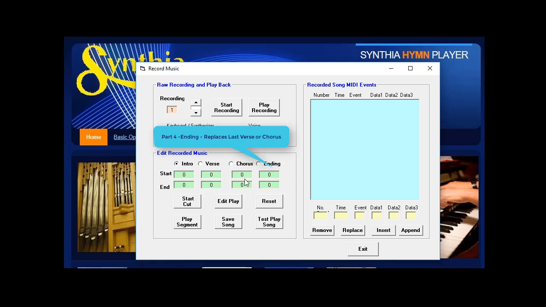If there is no chorus saved, then the ending segment replaces the last verse. So if you have a song with an introduction, a verse, and just an ending, and you want to play two verses, then you would play the introduction, the verse, and then the ending verse. That's how Cynthia works. Okay, so let's start with recording.